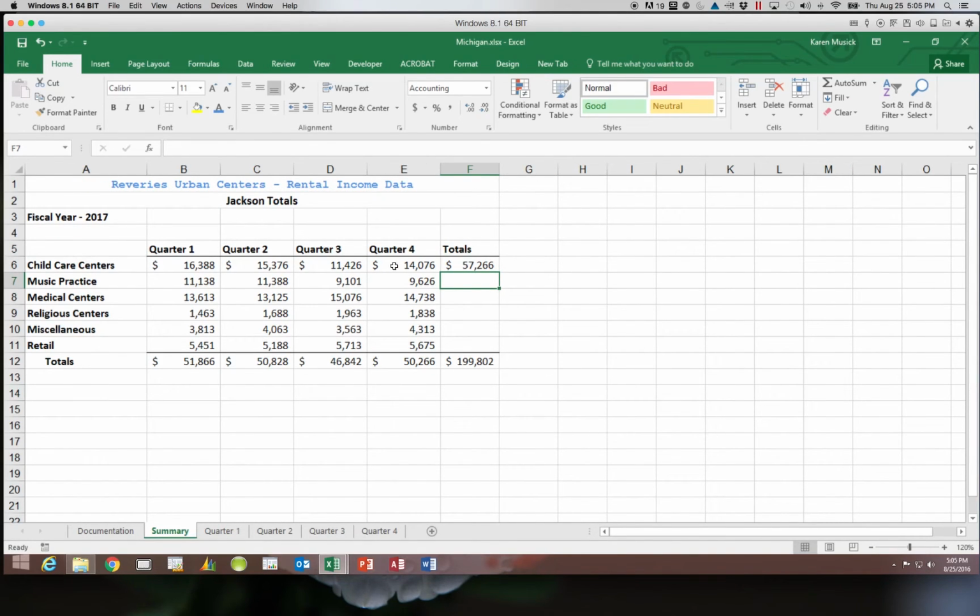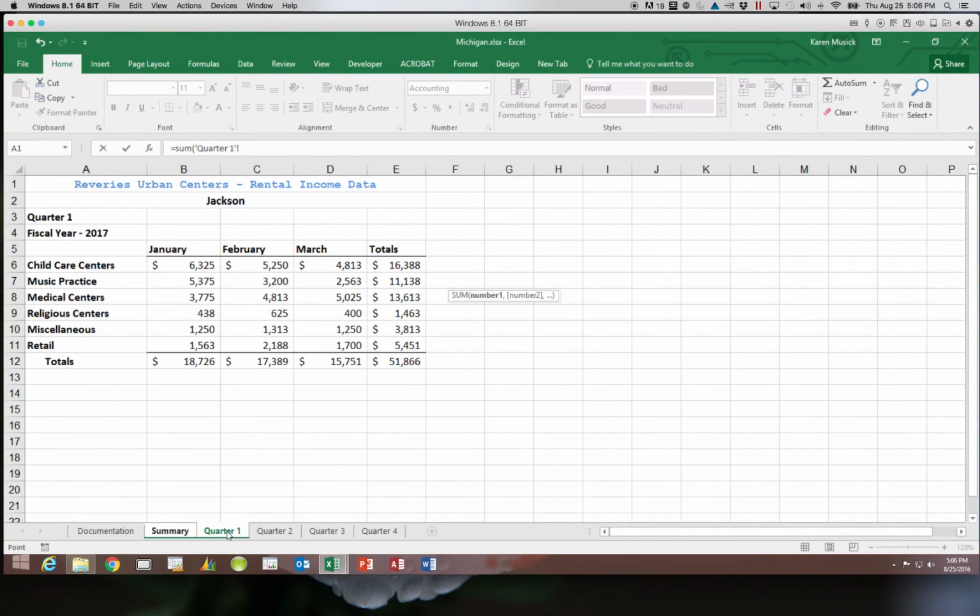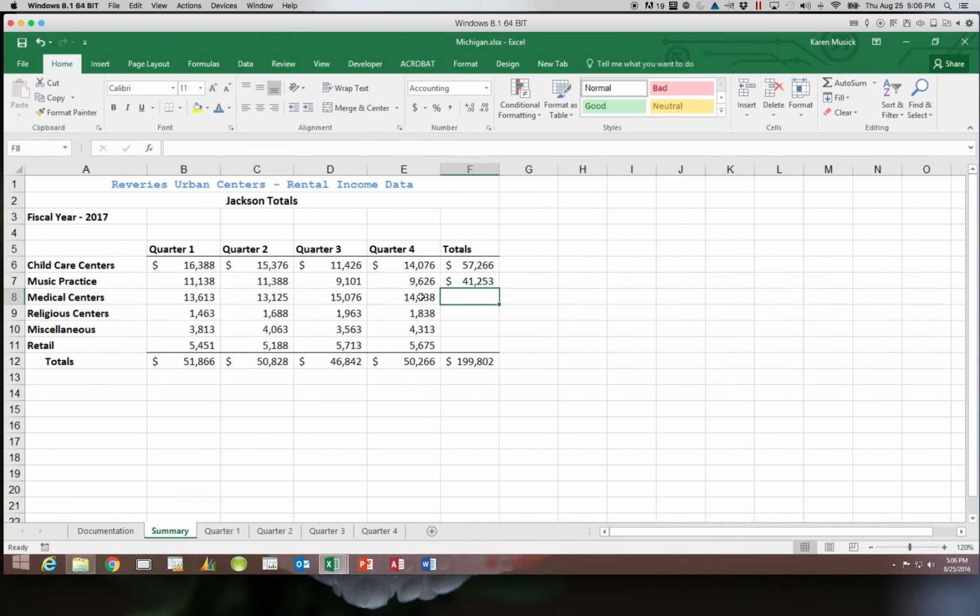Now let's do that one more time. It's going to say equals sum, open parentheses. Click on quarter 1, hold the shift key down, and click on quarter 4. Click on the cell that you want added up, in this case E7. Close the parentheses and hit enter.